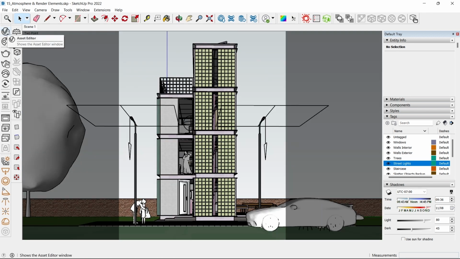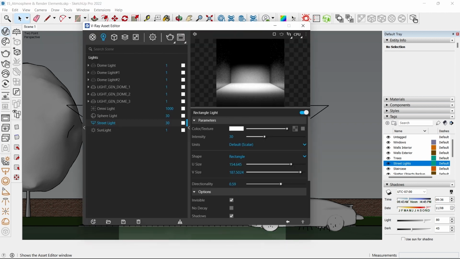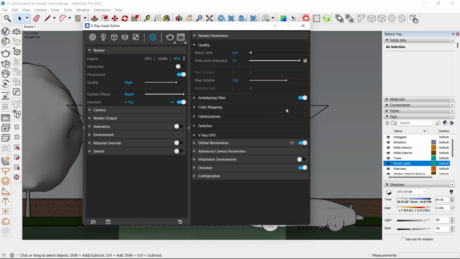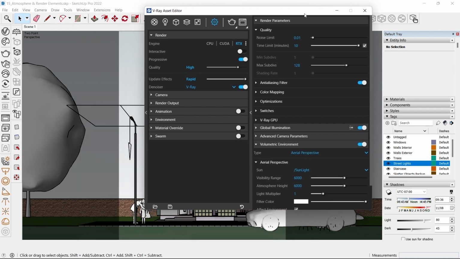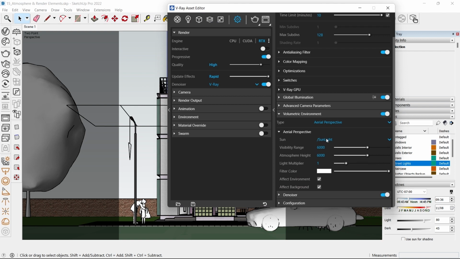All right. So to switch on environmental fog or to add fog in your scene, just go to asset editor, go to settings and switch on volumetric environment from your settings. There are various parameters here, which I will explain. So for the aerial perspective to work, you will need sunlight. Generally, most people use environmental fog over aerial perspective because there's more options in environmental fog. It works pretty much the same, but environmental fog can help you add dust particles in the air or give you more options compared to aerial perspective. Whereas aerial perspective is just to sort of add some fog in your render.